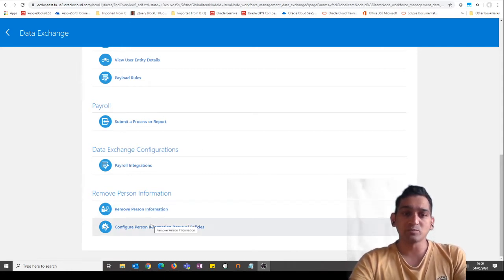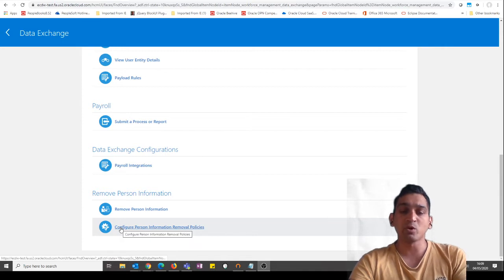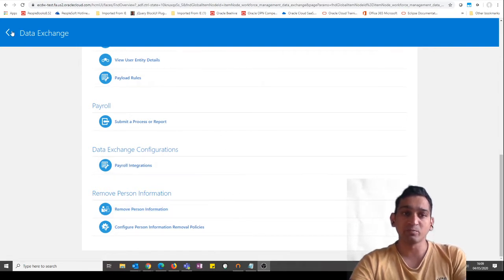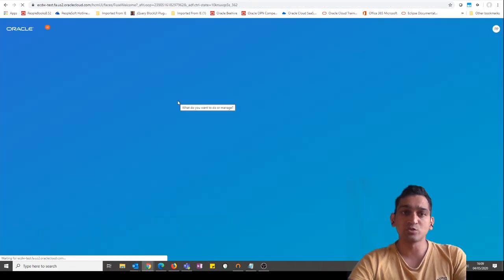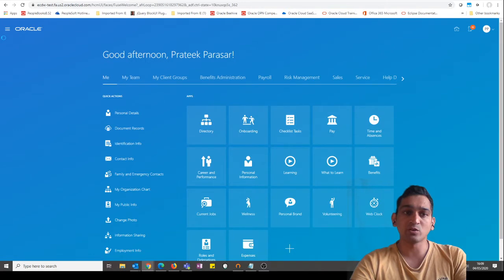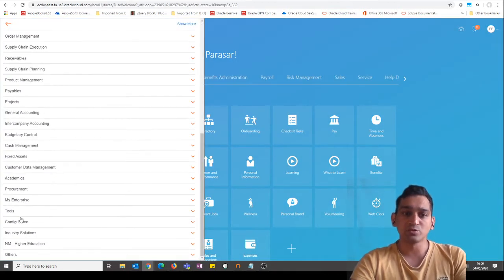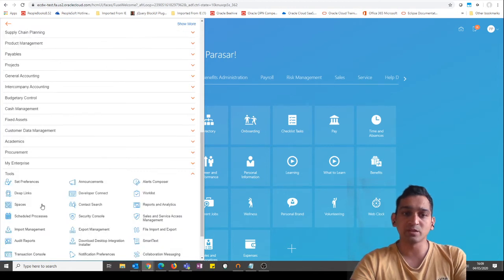To get these two items, where one allows you to configure the policy and the other one allows you to run this policy and remove the person records, they have given two different privileges. To add them into a role, you can go to the security console and either add those privileges to your existing role, or you can create a GDPR specific role and assign it to the users who are responsible for doing this. So just to show which privileges these are, go to the security console.